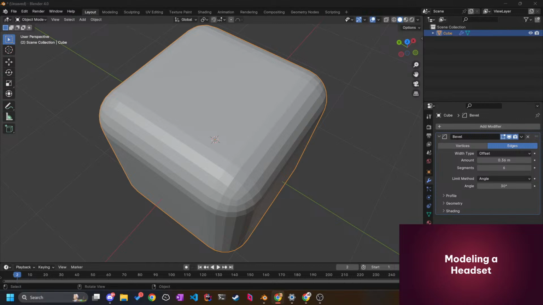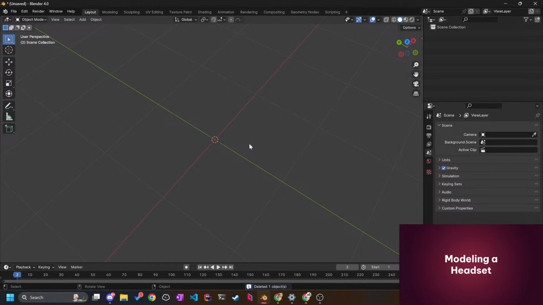Okay, that concludes the intro section. Now we're going to get into actually modeling a headset. So before we start that, does anyone have any lingering questions? Okay. Raise your hand if you're actually going to go along with me and model the headset.